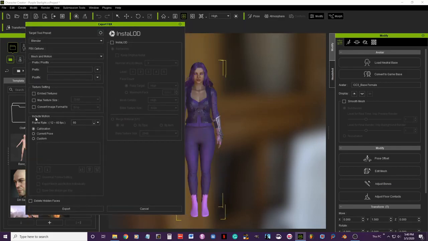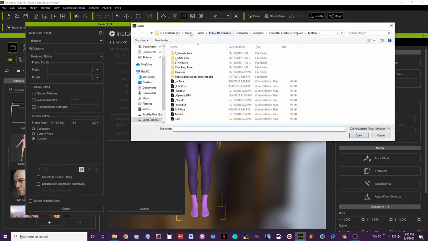Then I will come here, where it says include motion, and go to custom, and here I'm just gonna select her pose, because the default pose of the models here is the T pose. So if you don't select anything here, then that's how they're gonna show up when you import them in Blender, like a T pose. Well, I'm just gonna go and select there in the folder, in Character Creator 3 template motion. I'm just gonna look for that stand F that I selected earlier in the previous video.